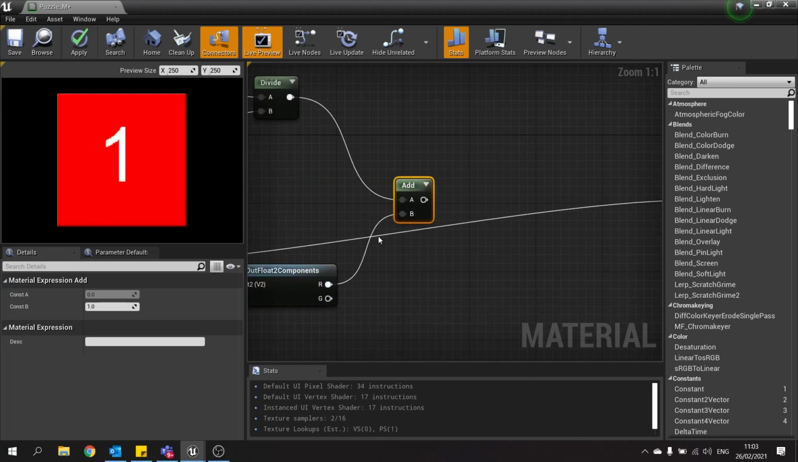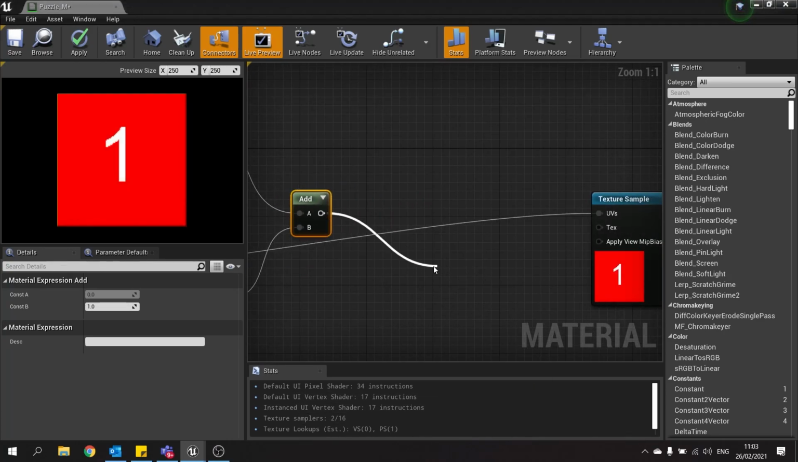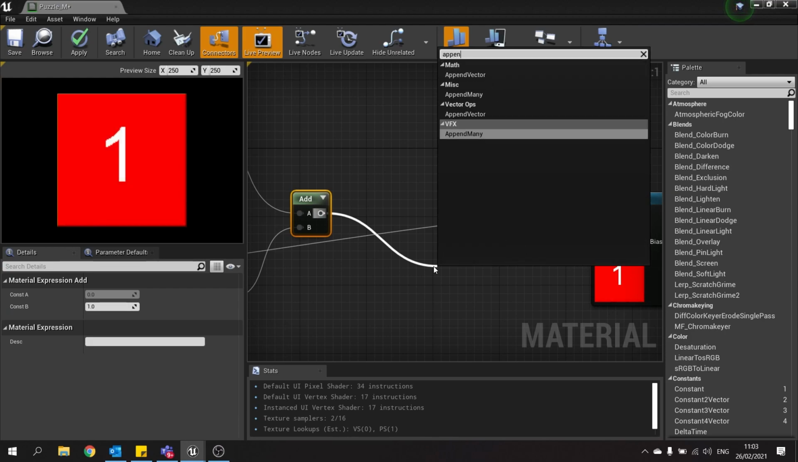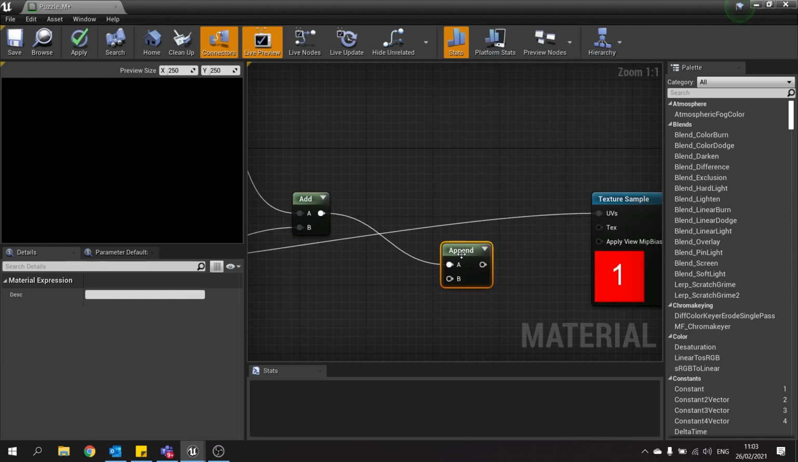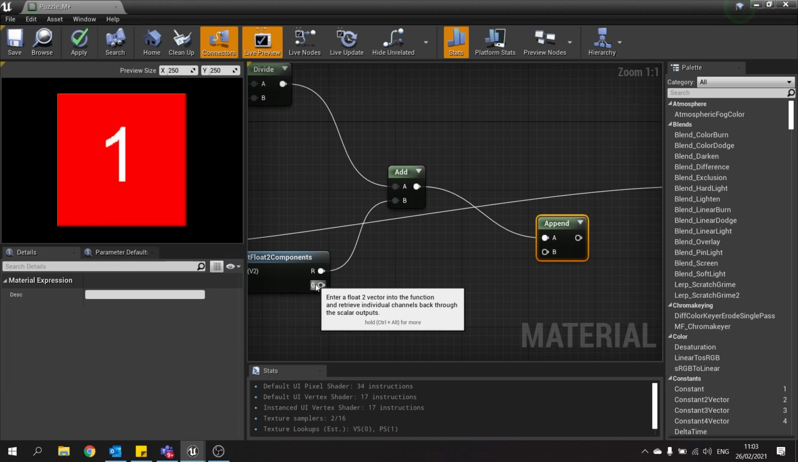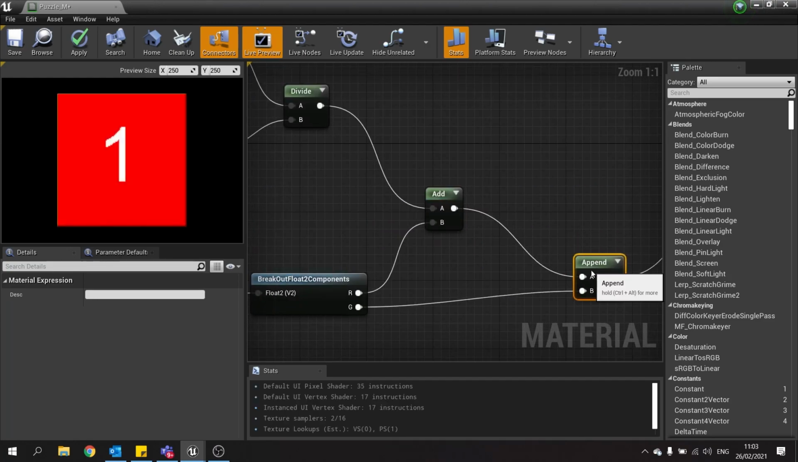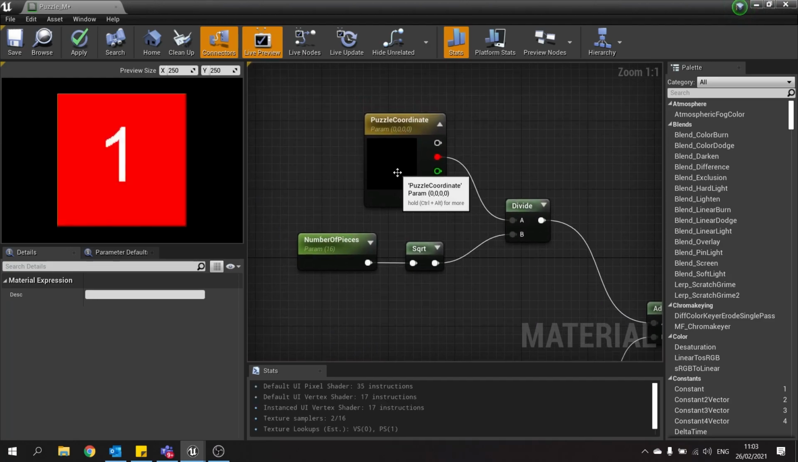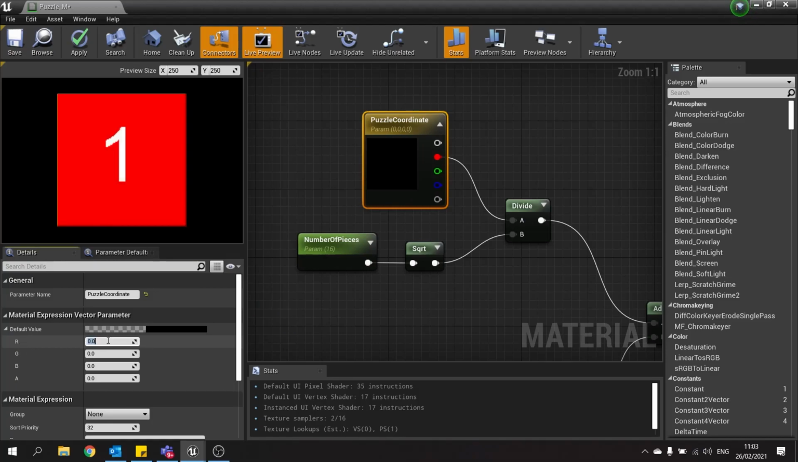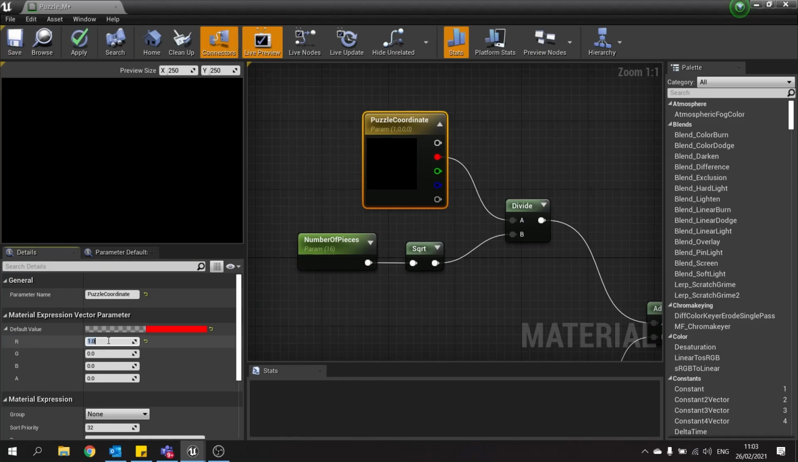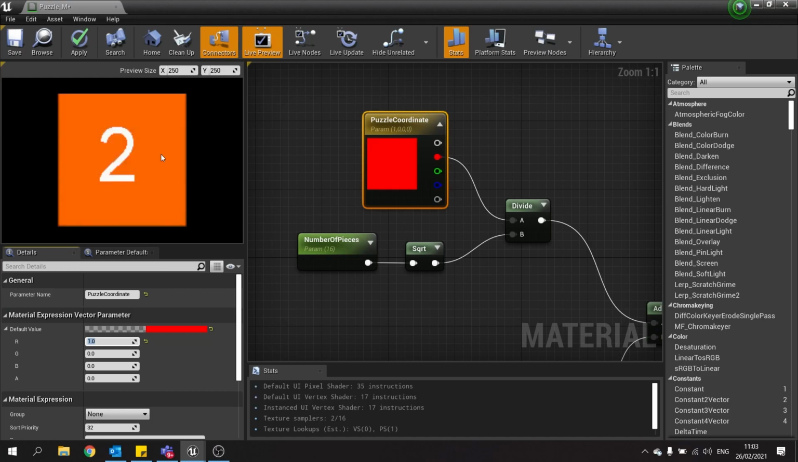And then we need to combine these back together. So to do that, use an append node. So do append vector. And now you can see you can connect multiple things together to get one output. So I'm going to plug that into UVs instead. And there you go. So if I go up to my puzzle coordinate here and change the default value in R by 1, we should see it move and slide along. There you go. We're on to part 2 now.